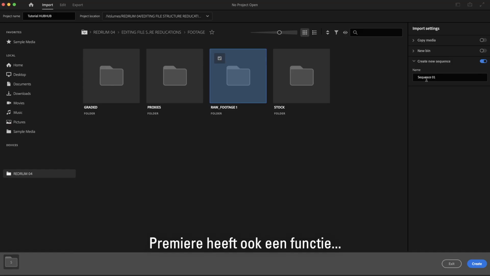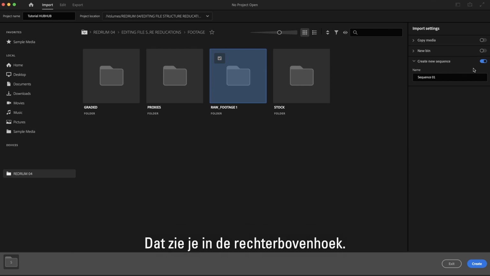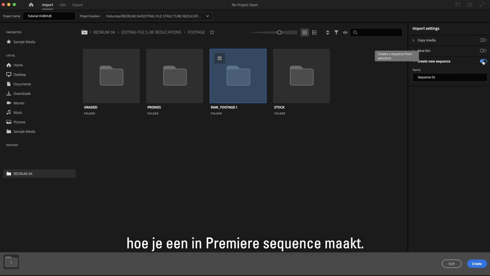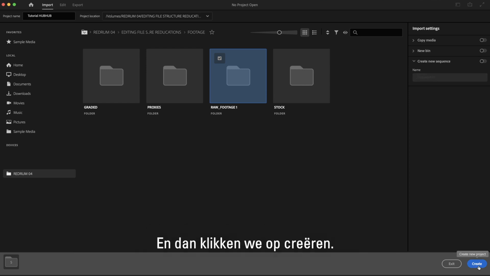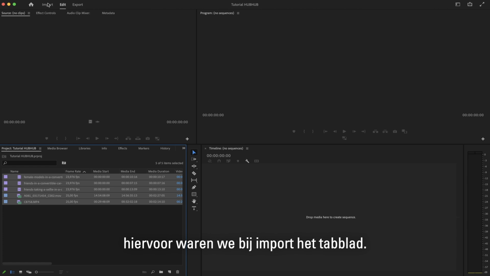Premiere also has a function where it automatically creates a new sequence for you if you want to. You can see that in the top right corner. I'm going to deselect that for now because I'm going to show you how to actually create a sequence once we're in Premiere. And then we click Create. So as you can see, we now have reached the Edit tab. Before we were on the Import tab, now we're on the Edit tab here in the middle.